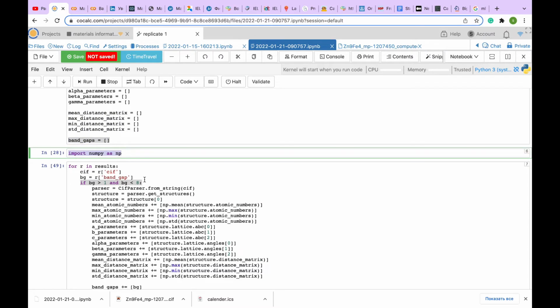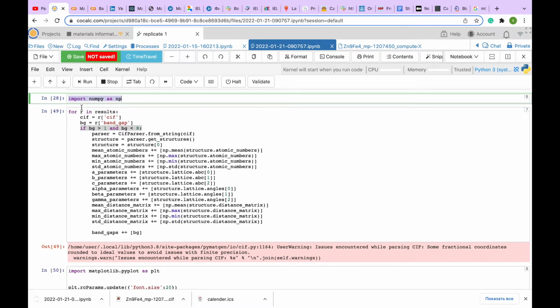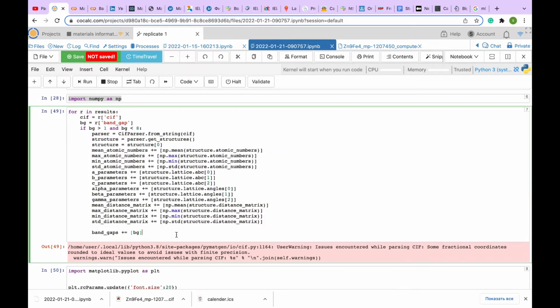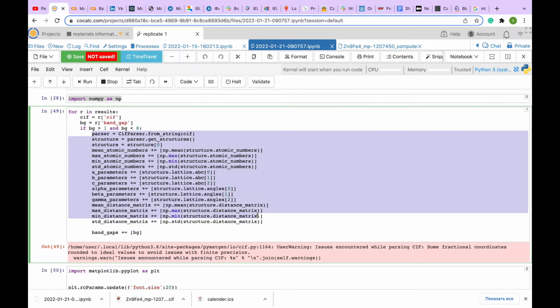Here we import NumPy. And in this block, we're just filling our descriptors. So we get our CIF files. This is an array with all the CIF files of all perovskites that we got. Here we import one CIF file. We also look at its band gap. And then we fill our descriptors.